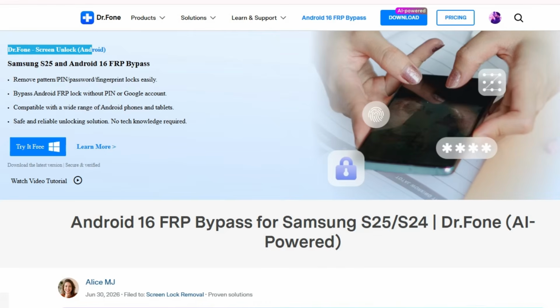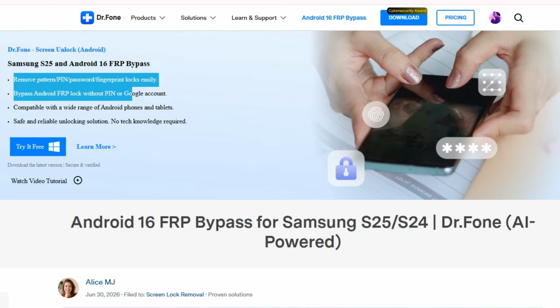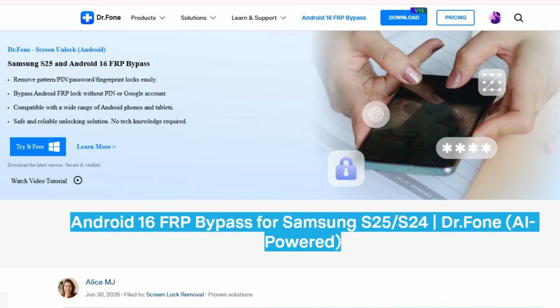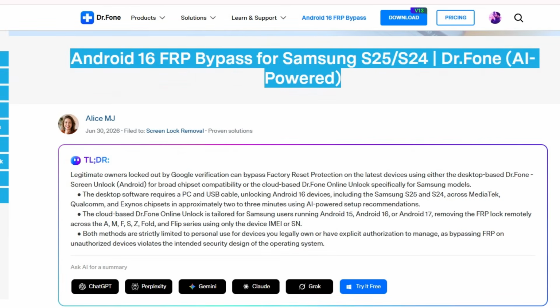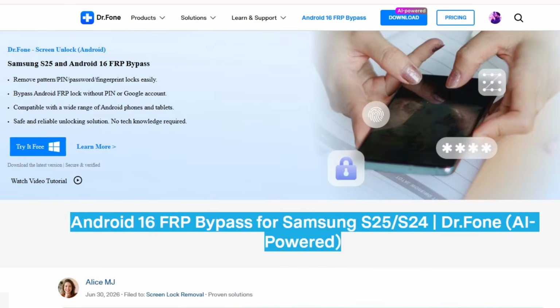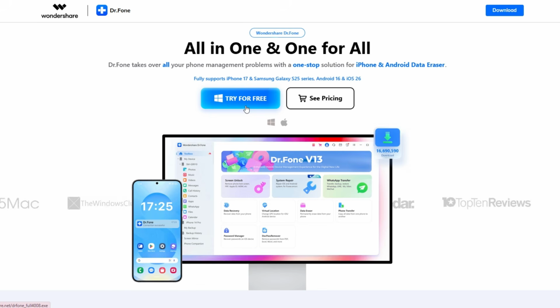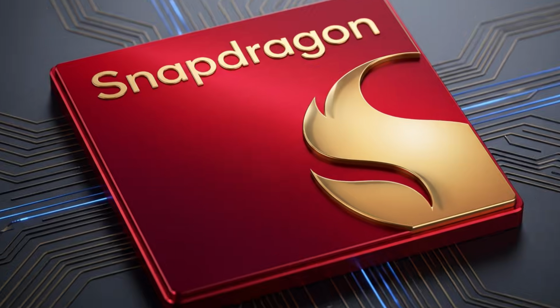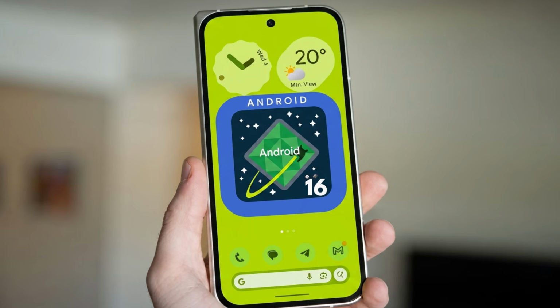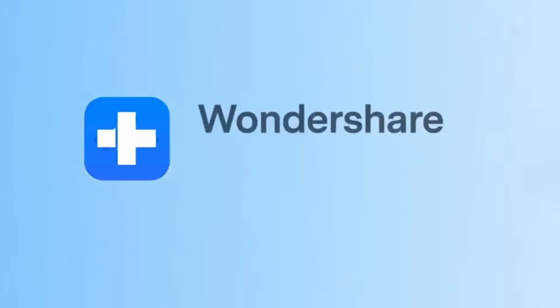Why Dr.Fone works better on Android 16. New Android versions patch many old FRP loopholes. Free APK methods are often unreliable, device-specific, or risky. Dr.Fone is continuously updated to match the latest Android security changes. The tool works across different chipsets, including Qualcomm Snapdragon and Samsung Exynos. As long as the phone runs Android 16, Dr.Fone provides a guided and stable unlock path.